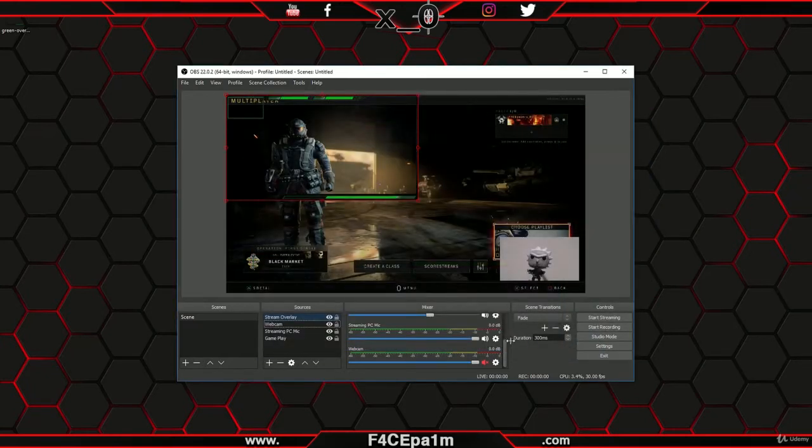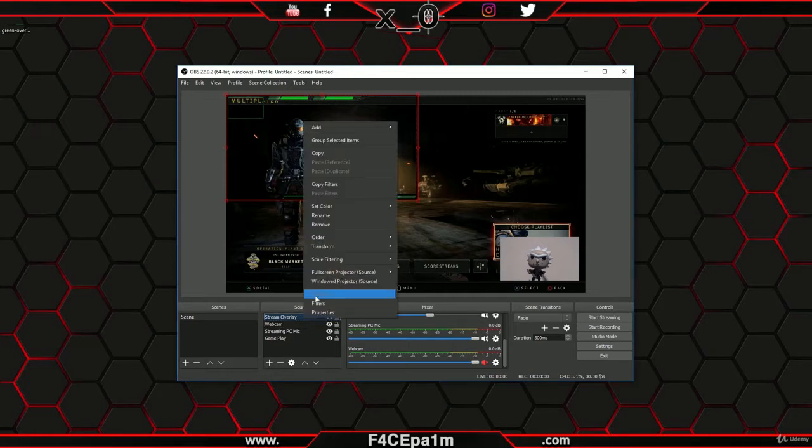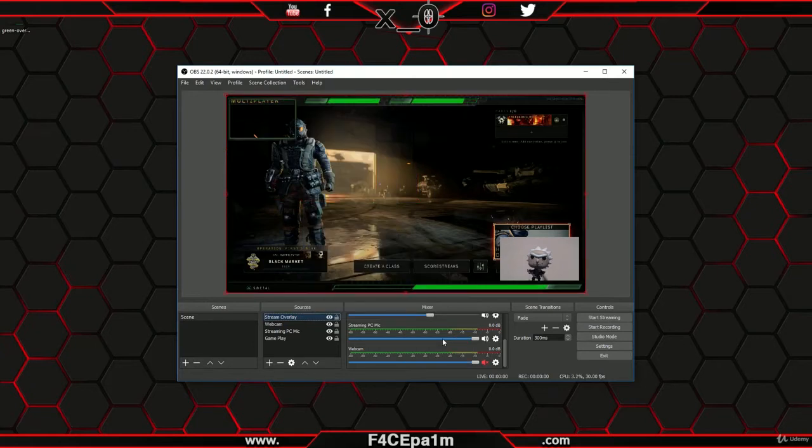If it shows up the wrong size here, just right-click the stream overlay source you just added, choose Transform, and then Fit to Screen. You can then select your webcam and drag that in behind the webcam box of this overlay. Just make sure that your webcam is below your stream overlay in this list so that it appears behind the overlay here in the scene window.